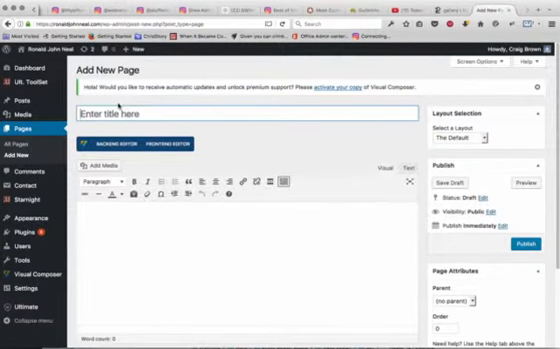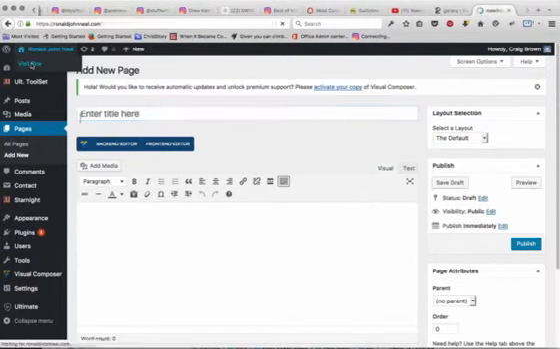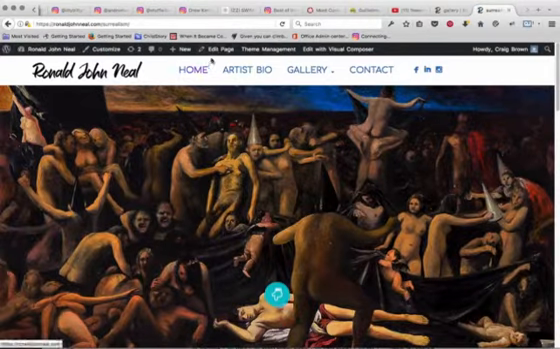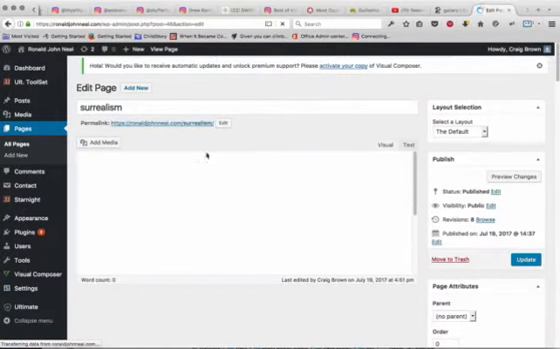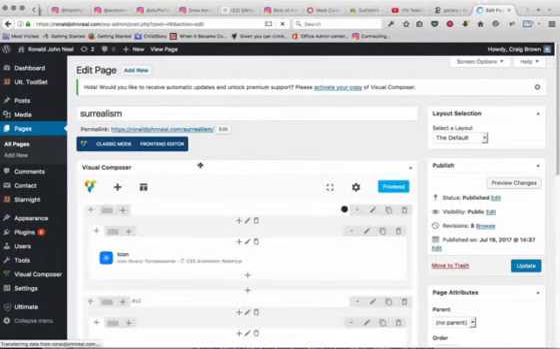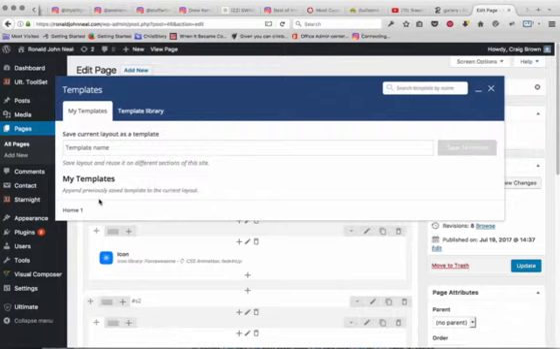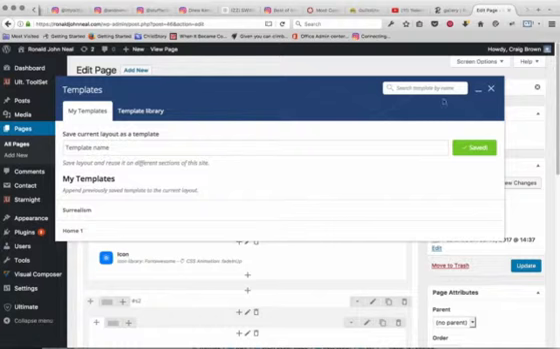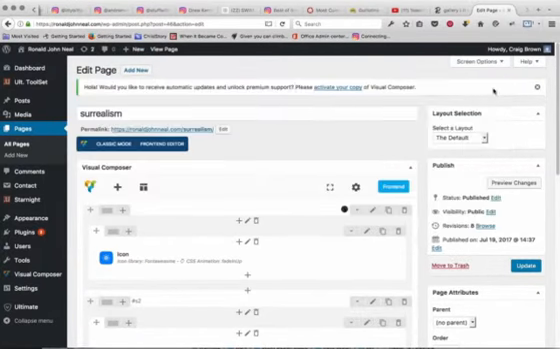Actually, before I do that, I'm just going to step back a bit, sorry. I'm going to go back to the Surrealism page, and I'm going to edit the Surrealism page. And what I'm going to do now is just click on this, which is the template editor, and I'm going to name this Surrealism, and save that as a template. Okay, so now I'll just click that to go away.